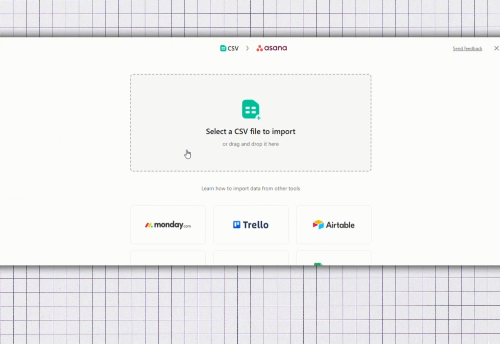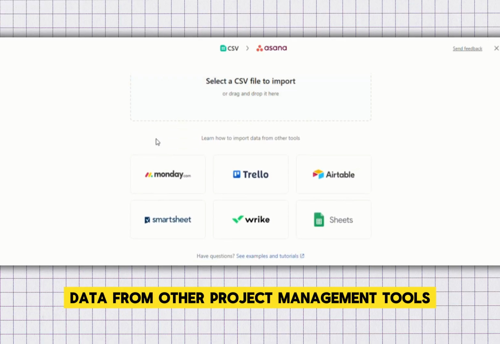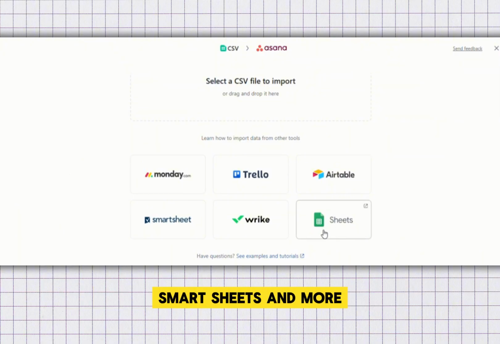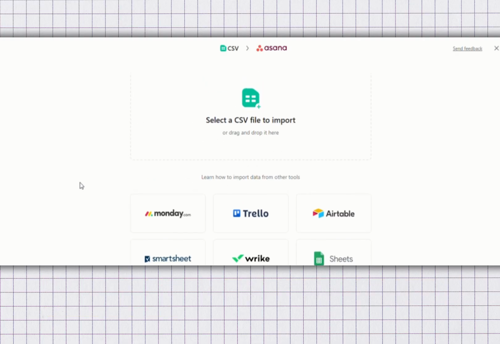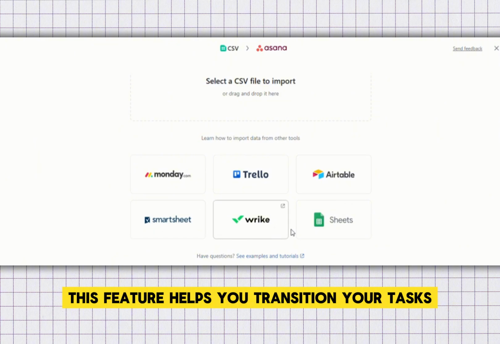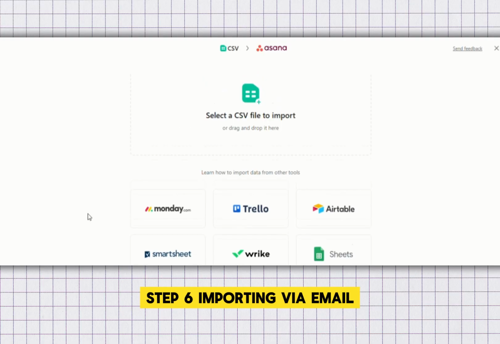Asana also makes it super easy to import data from other project management tools like Monday.com, Trello, Airtable, Smartsheets, and more. You'll see these options listed under the Import menu. If you're switching from another platform, this feature helps you transition your tasks and project data seamlessly. Step 6. Importing via email.